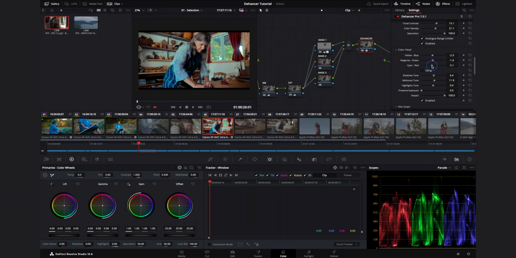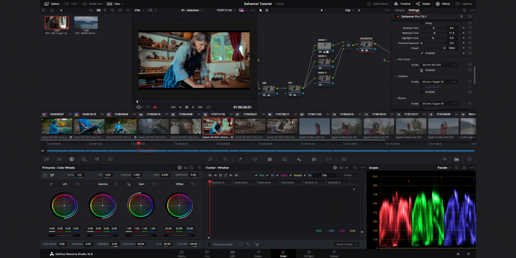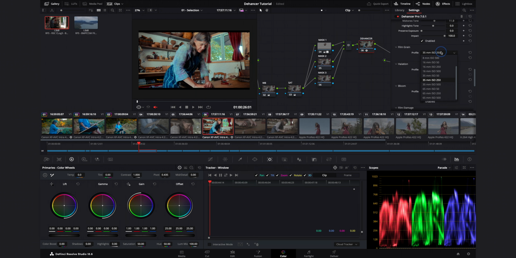Let's try to separate the background from my subject here. Enable it on and off. Great. Now I have my film grain. I'm just going to keep 250D, but maybe here I don't want it to be so strong. Maybe I'll go here to 65.